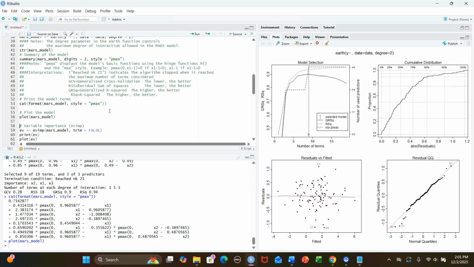And then you have the selected model. So the vertical line tells us the optimal number of terms would be 9. Actually, in the previous summary, it tells the selected 9 of 19 terms and 3 of 3 predictors. So it's reported that MARS chose the 9 out of 19 terms here. And you can see at that point, after the 9 terms, these 3 curves are kind of flat. So there's no improvement anymore.